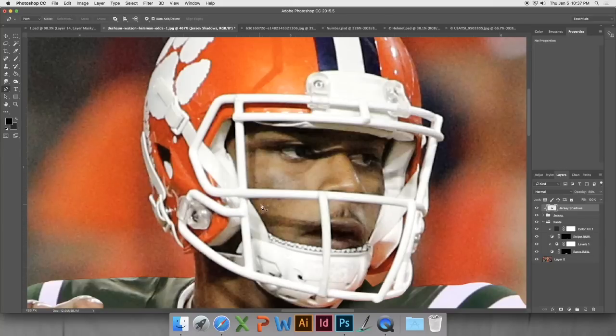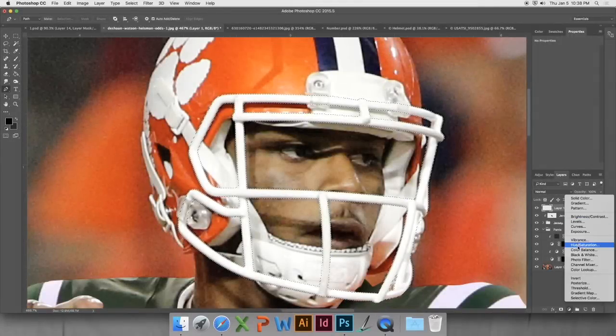And then once I've gotten the outside done, I'm going to start selecting the inner portions of the face mask and creating new selections and subtracting them from the larger selection of the outside. And this is what you'll end up with if you do it correctly.